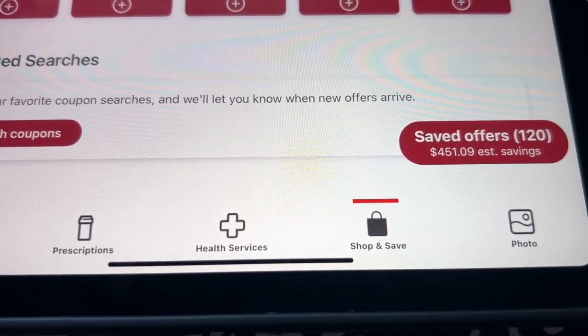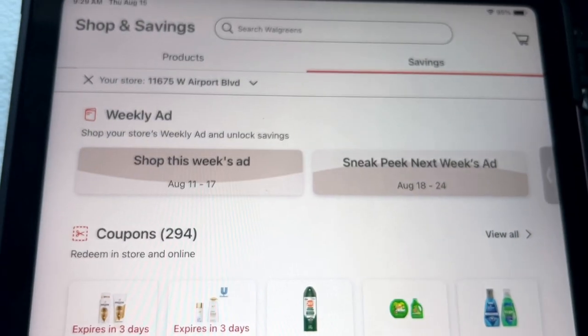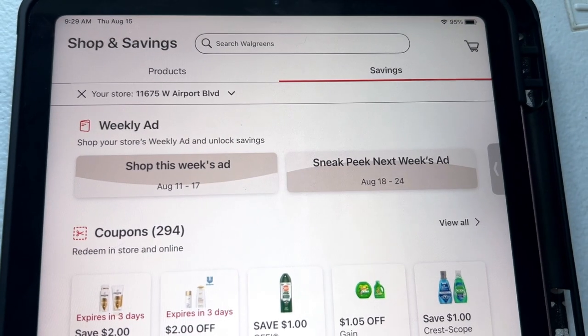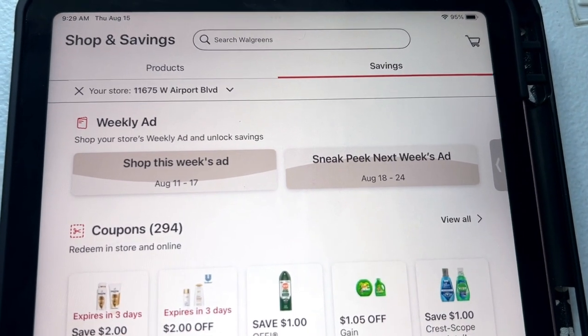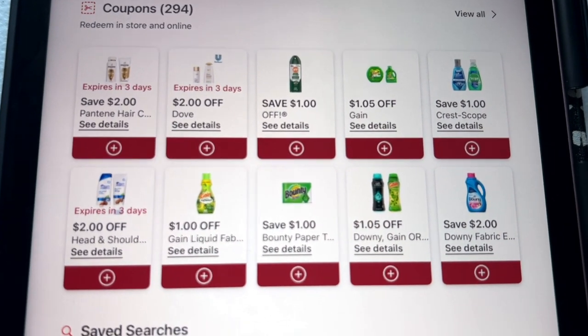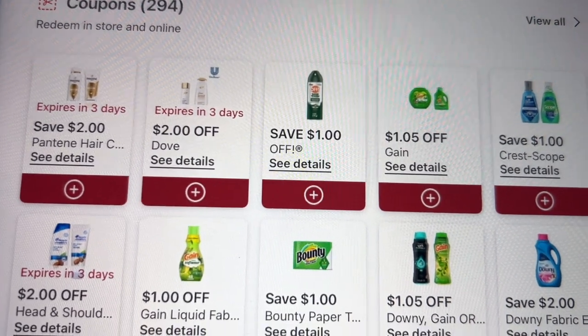So we're in the app, and now we're going to go to Shop and Save below the bar to get to your digital coupons folder. Sorry, it takes a second to focus, but here in the savings bar, we can see our digital coupons. And just to show you how to retrieve a coupon, this is how you would load one.